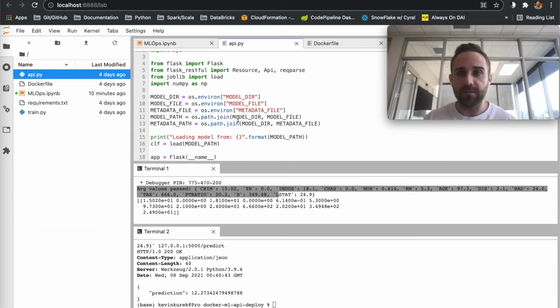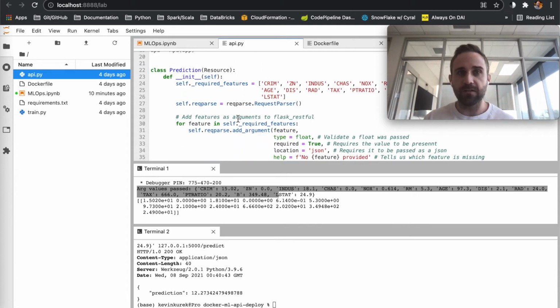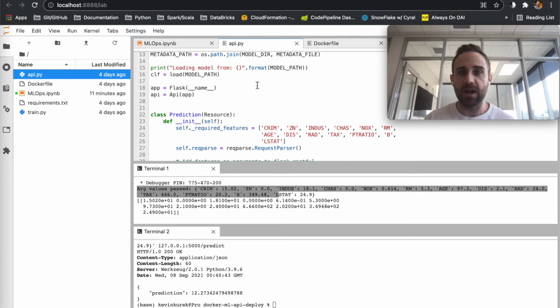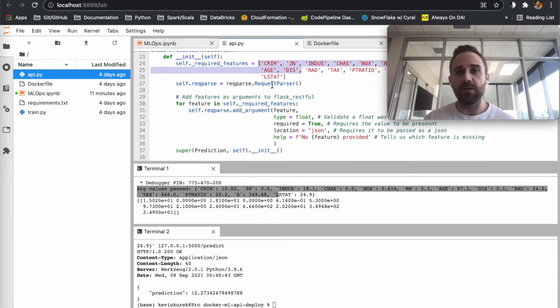So here's Flask, right? You can go research Flask. You can see here's the required features that I have in there, right? And then Flask has to parse that, right? So I add those features to the parser, and for each feature, it has to be a type float. It's required equals true. Its location is JSON, right? That's the type that's coming for the post request.